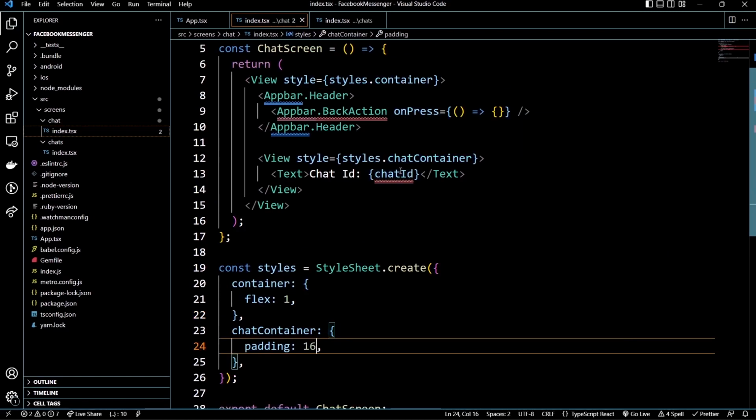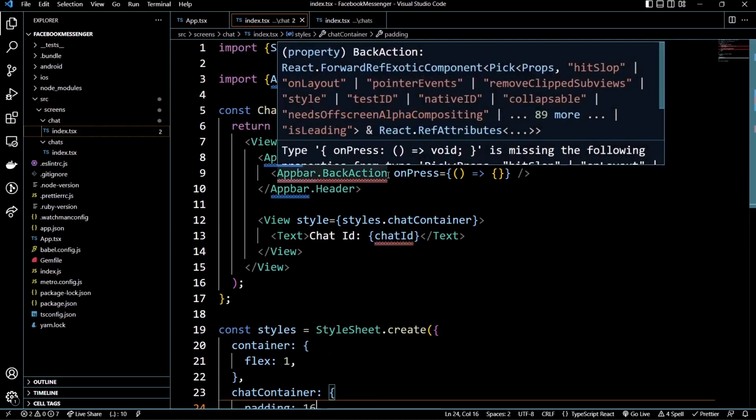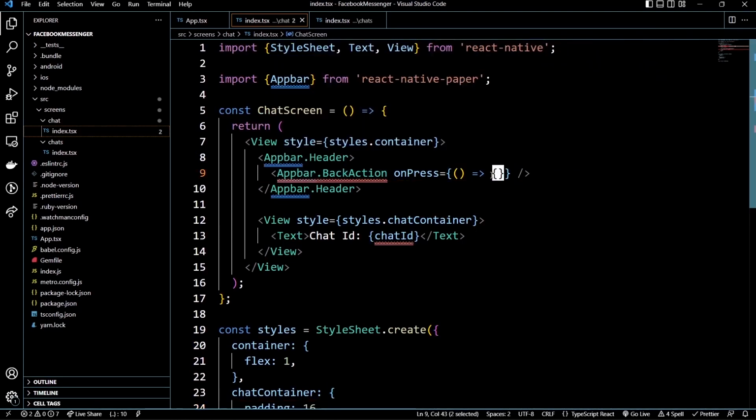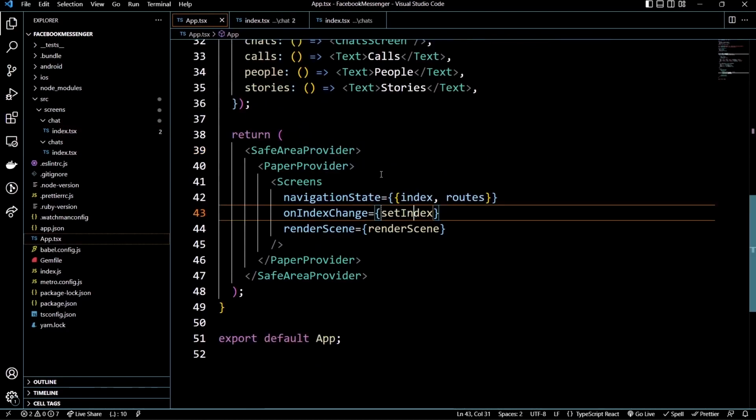So we haven't actually got this yet, so we need to set up the routing. Is that just complaining because that's not there? I don't know. We'll come back to that.